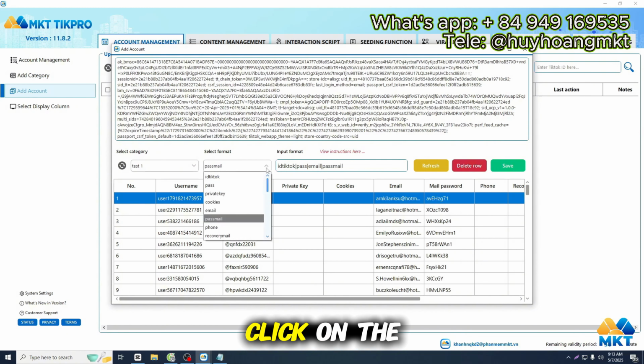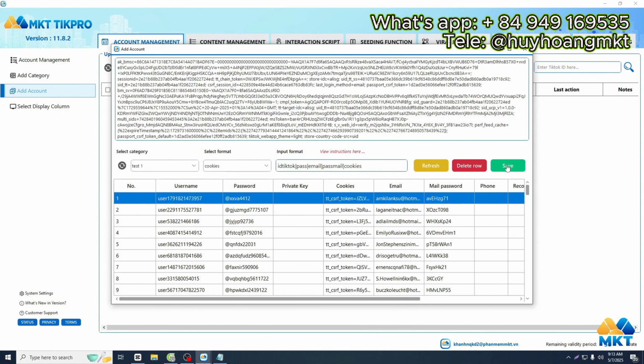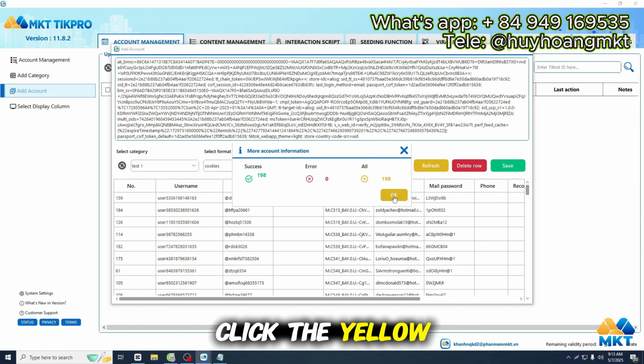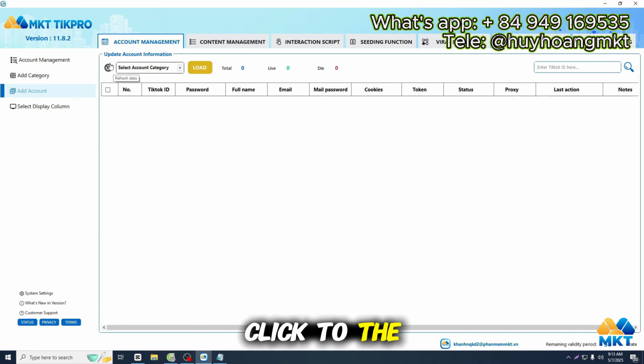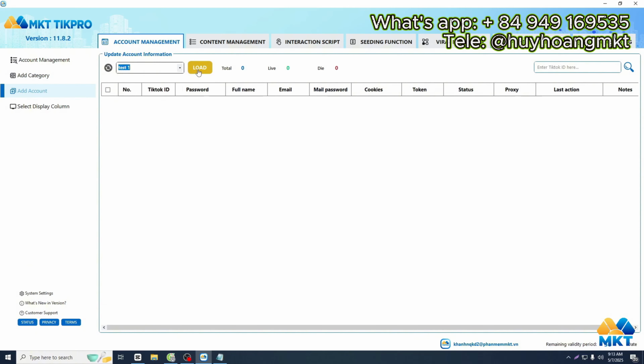So I will click on the cookies and I will click the green button. It will save all the accounts into the software. After that you click the yellow button and turn off the small window, and you can click the black circle and choose the category you want to turn on and click load.